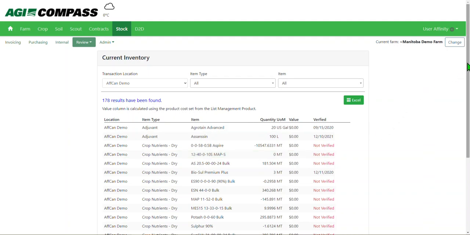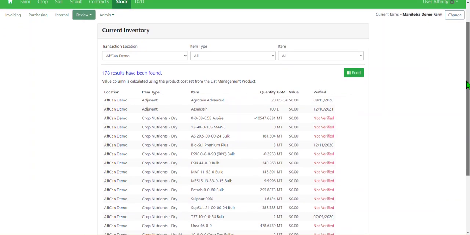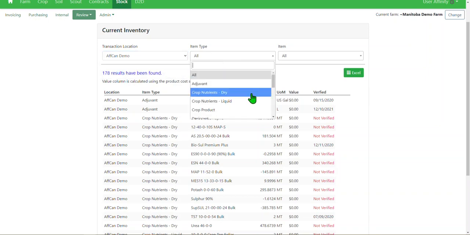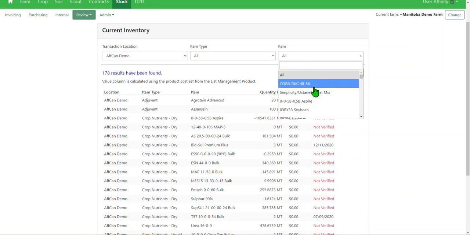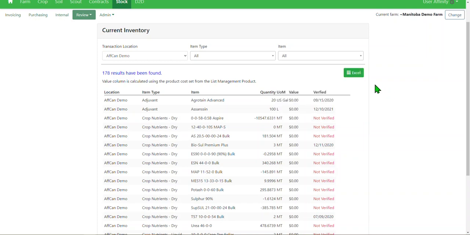But here's a complete list of all of my on-stock inventory, and of course I can sort based on location, specific item type or category. These are the categories you would have created when you set up your products under list management. Or I can search for a specific item based on the name of the product. I can also export all of this information to Microsoft Excel for further filtering.